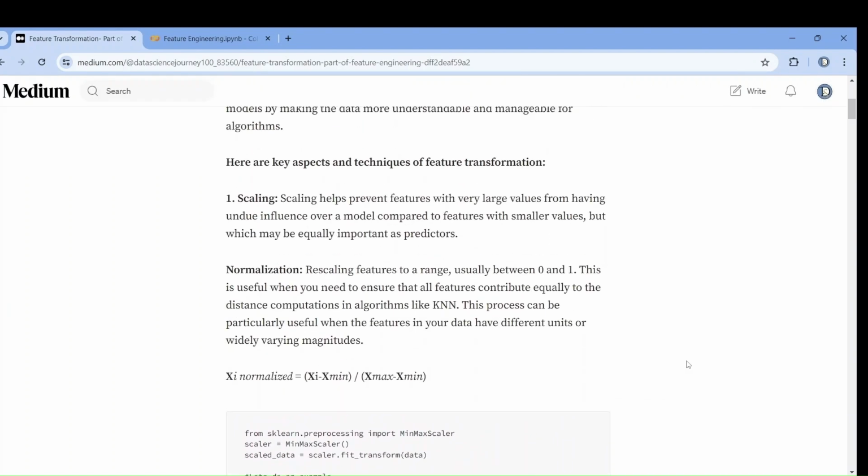Now, in normalization, data points of that particular column will lie between 0 and 1. So if you apply this formula, xi, the data point, x min the minimum value, x max the maximum value of that column. If you apply this rule on every data point, then every data point will be in between 0 and 1.